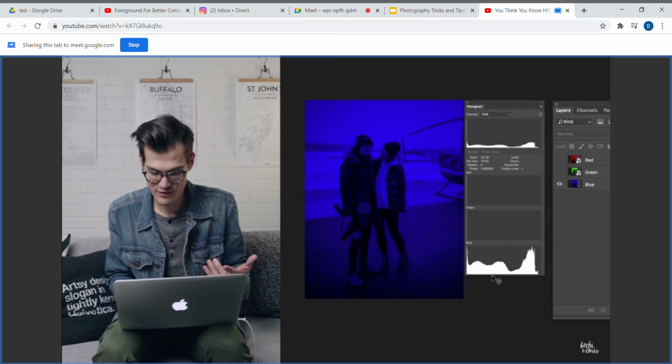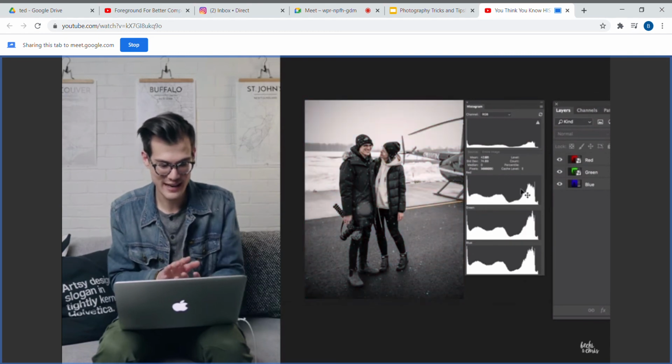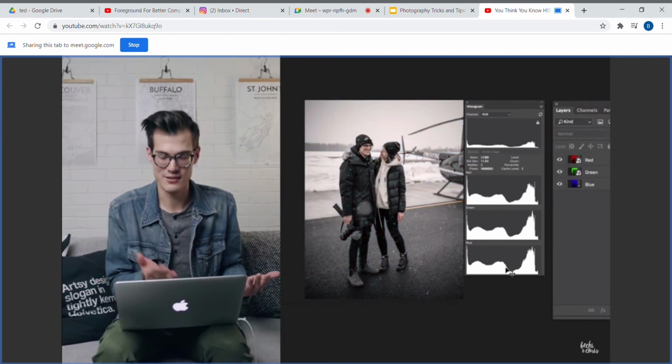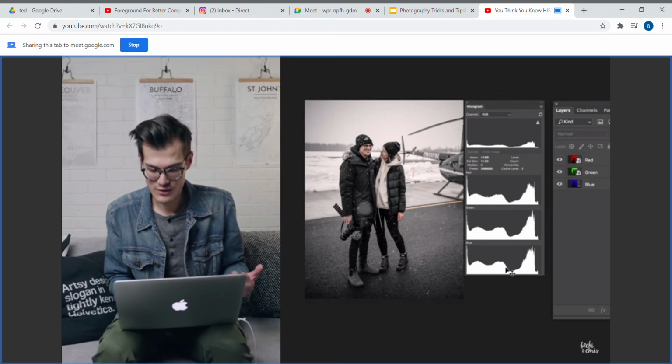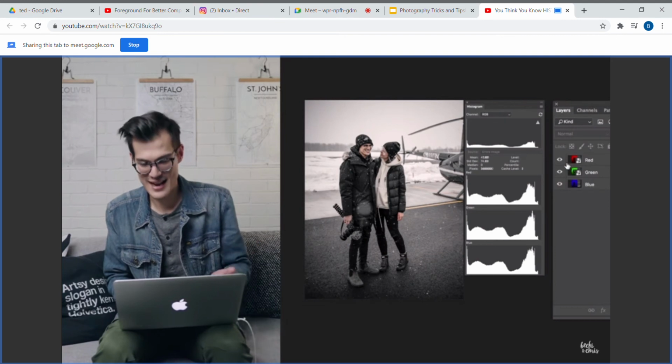So if we turn all of these back on, you can see all 3 channels have information. They're all overlaid, and now all of a sudden our image looks like it's in full living color. So what if you get rid of the red channel? Well, you're left with just the green and blue, and boom, you've got a cyan looking image.